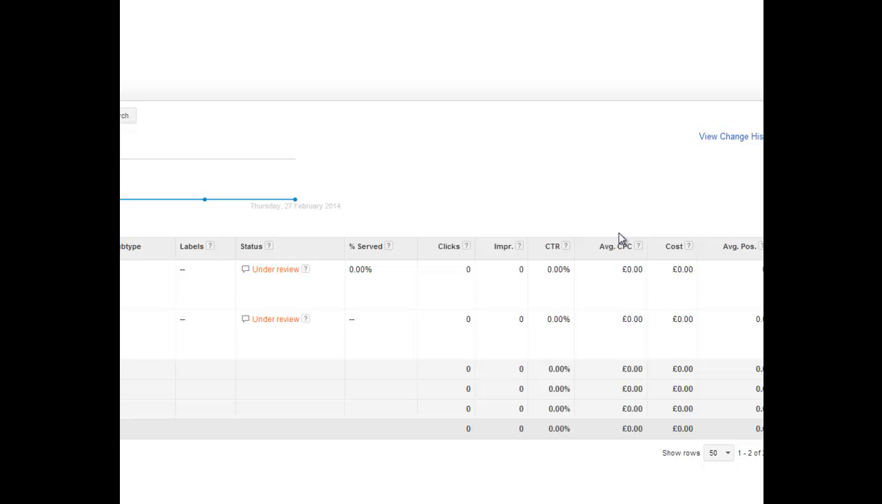Because at the end of the day, when a person types something into Google, there are going to be 10 ads, and yours will be one of them. And there are going to be 10 natural listings as well. So you've got a 1 in 20 chance.